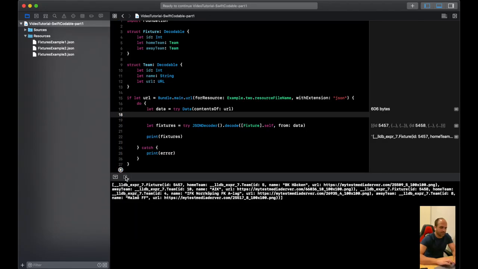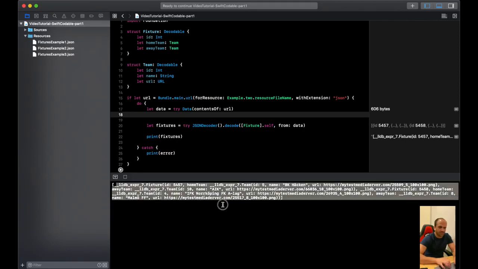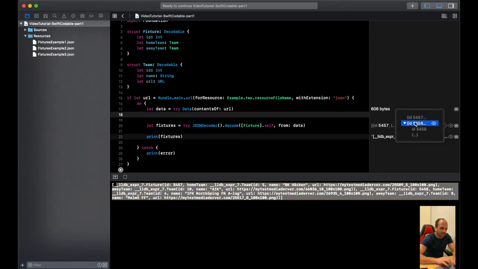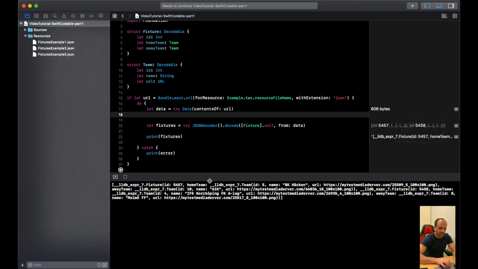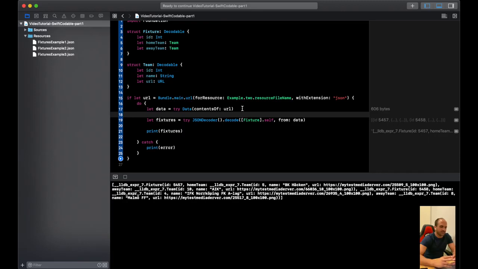And here you can see we are successful. We got 2 objects, and in the console down here you can see these IDs, the URL is there, and everything is fine. Let's add a little more complexity.